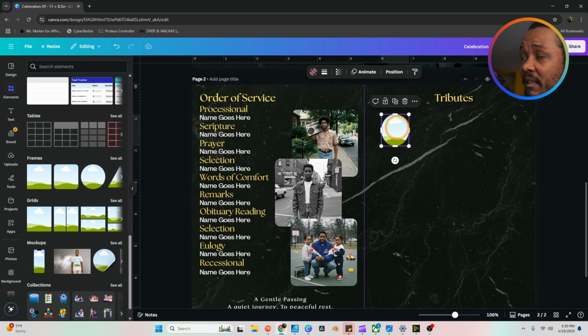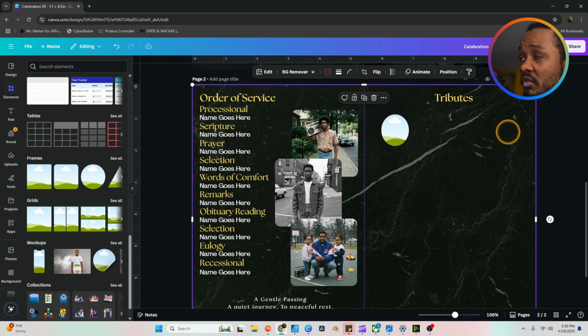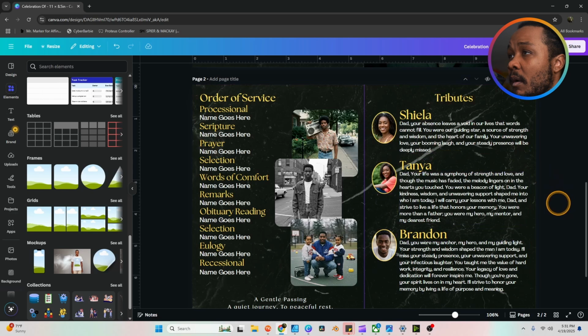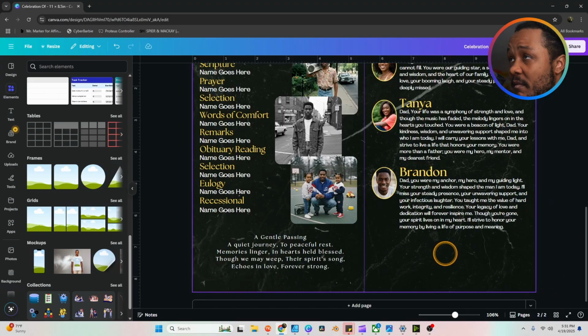So this will be the daughter, a picture of the daughter, and then to the right, it'll say her name and the tribute that she wrote to her father. So I'm going to go ahead and fill that in right now. Okay, so now we've got tributes from 3 of his children, and since this is the last page, I'm going to do another page for tributes also on the next sheet, but this is the last page.